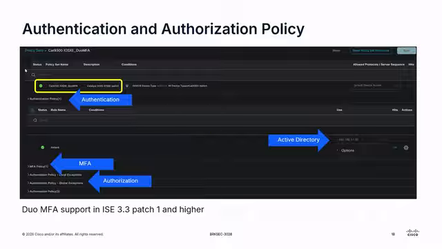MFA, multi-factor authentication. Has anybody added that today? One or two or three or four? Why isn't everybody using it? Let me ask that question. Why not?